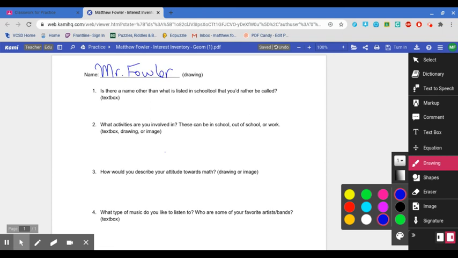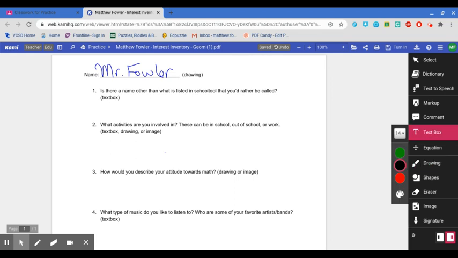Number 1, is there a name other than what is listed in school tool that I'd rather be called? So I'm going to go to the text box tool. You can change the size of the text here and the color of the text here. I'll let you mess around with that. When you're ready to type, just click wherever you want the text to show up in the document, and then type whatever you want. So I'll say, if you don't want to call me Mr. Fowler, you can call me Mr. F. Number 2, what activities am I involved in?